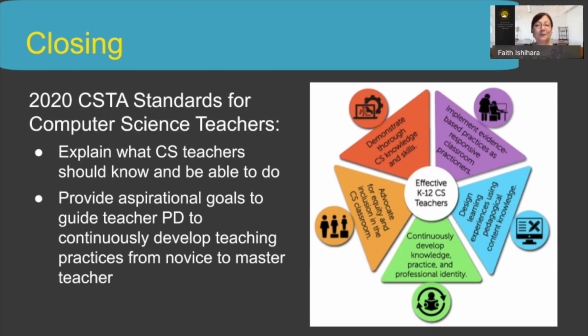So the computer science teacher standards we covered in this session are designed to provide clear guidance around effective and equitable computer science instruction, and to support rigorous computer science education for all K-12 students. So these standards were designed to explain what computer science teachers need to know and be able to do, and also to be aspirational goals to help guide professional development as they continuously develop from novice to master teacher.